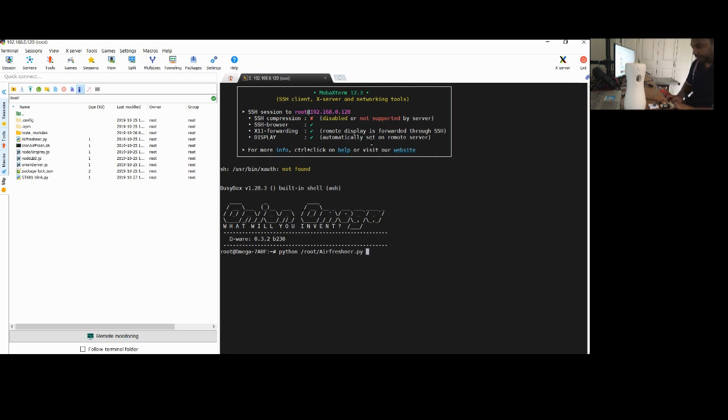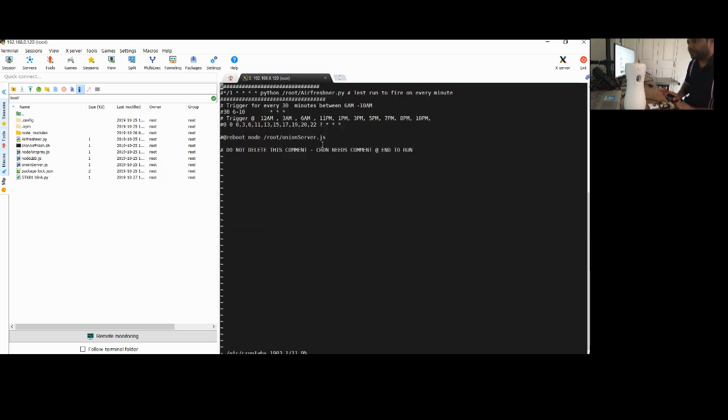So it's python /root/airfreshener.py. So it's fired again. Let me copy this, because this is the one we want to run at the specified time. After this, I've specified the time. Anyhow, I commented it out. I will enable it later.